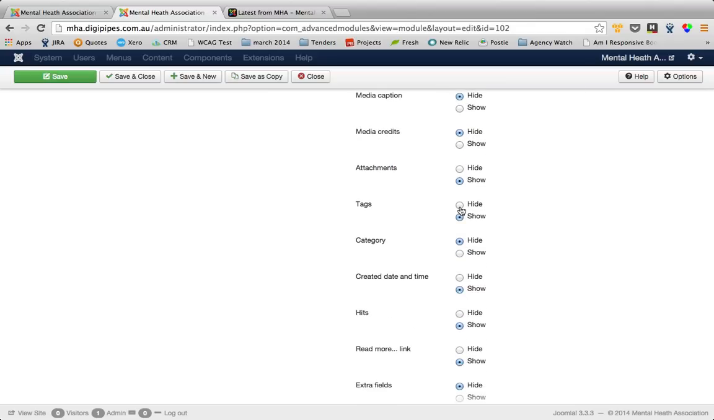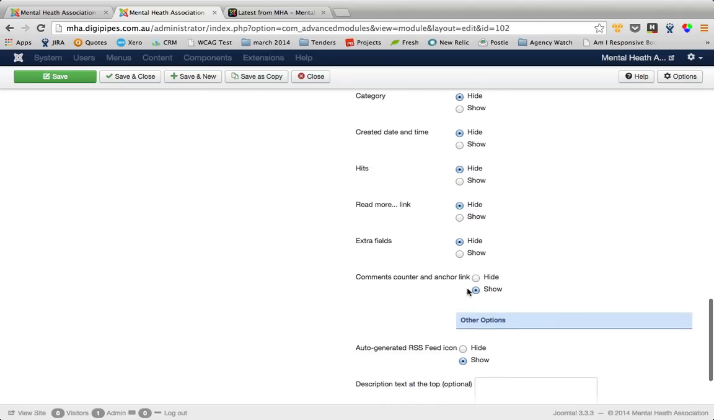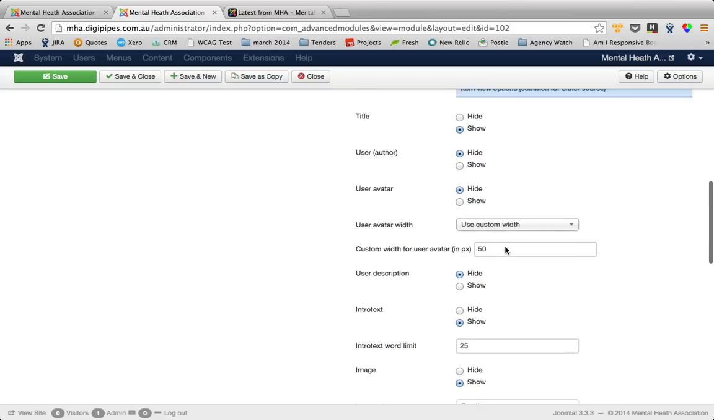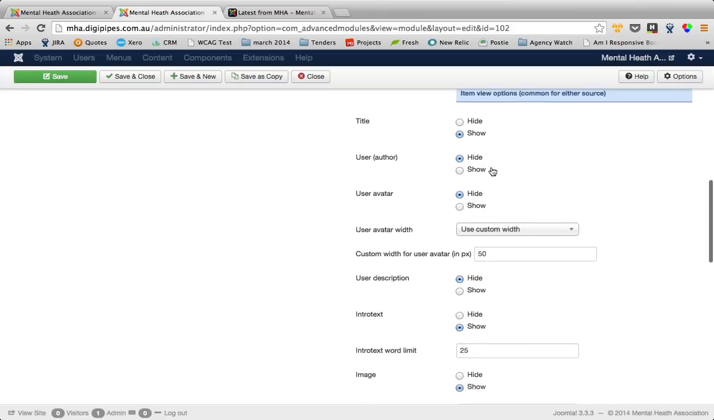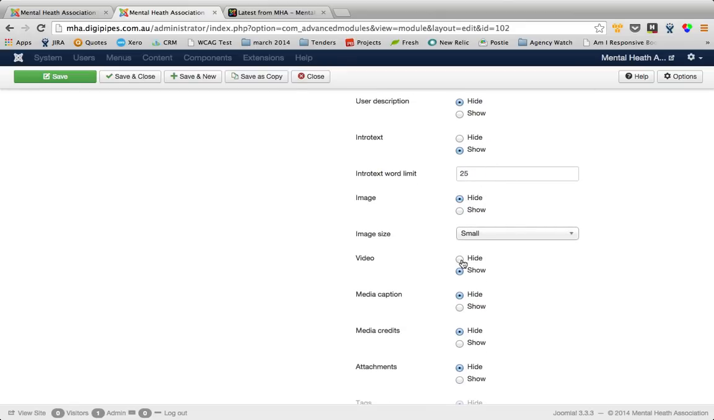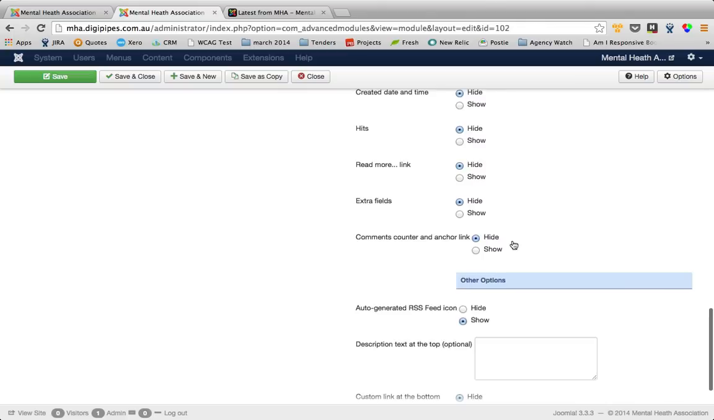Hide, why isn't that hiding? Hide, hide, hide. There we go. Hide, hide. Read more, that can hide too. And comments, hide. Let's check if everything's hidden. Intro text I want. Title I want. Everything else should be hidden. Image, hide. Video, hide. Did I put a show before? I don't know. Hide, hide, hide, hide, hide.